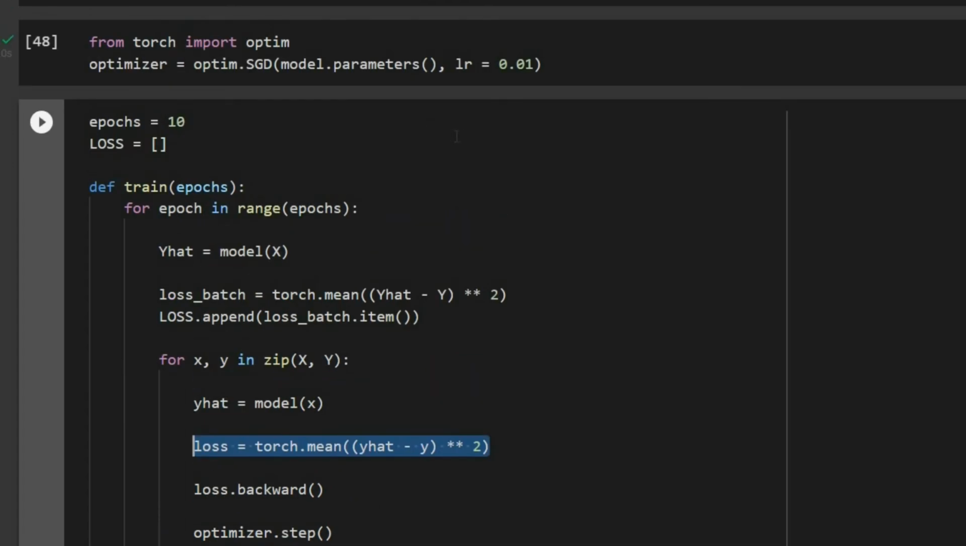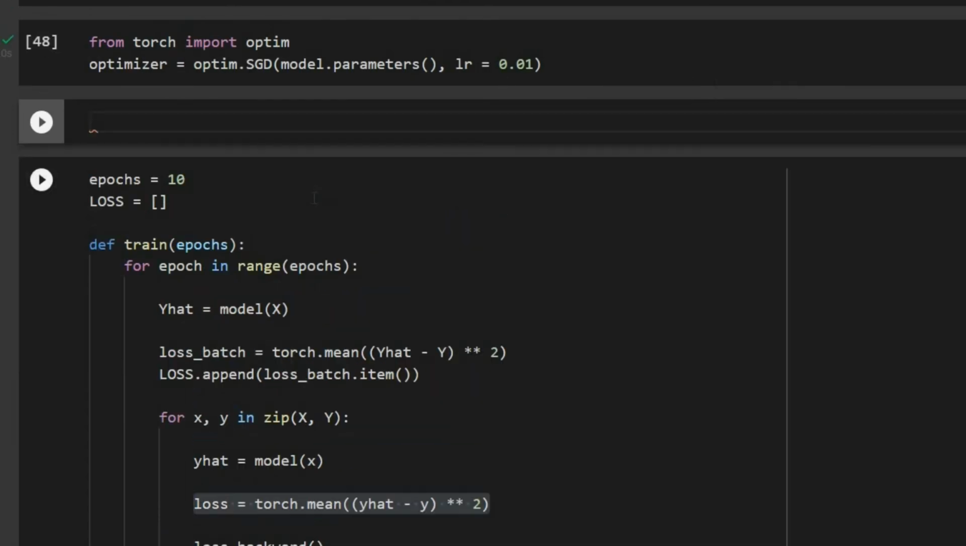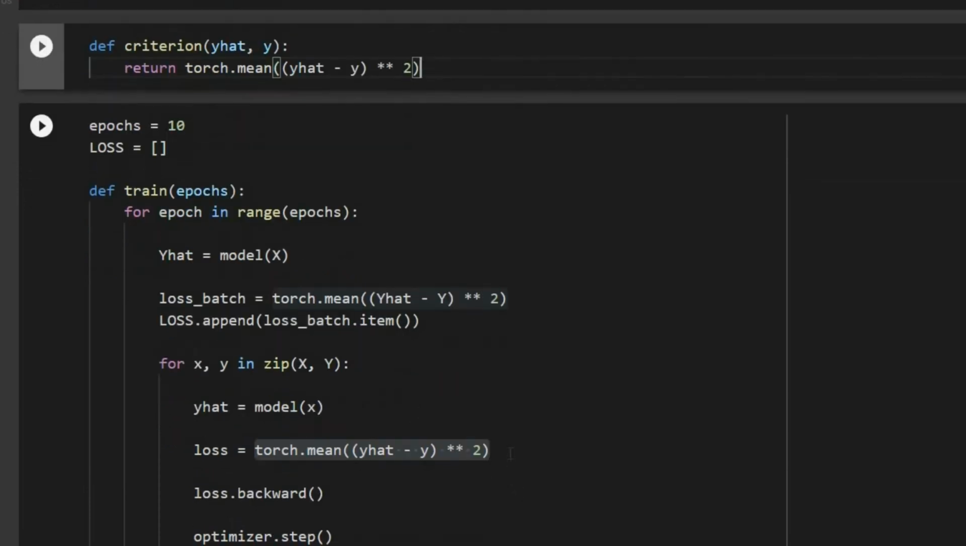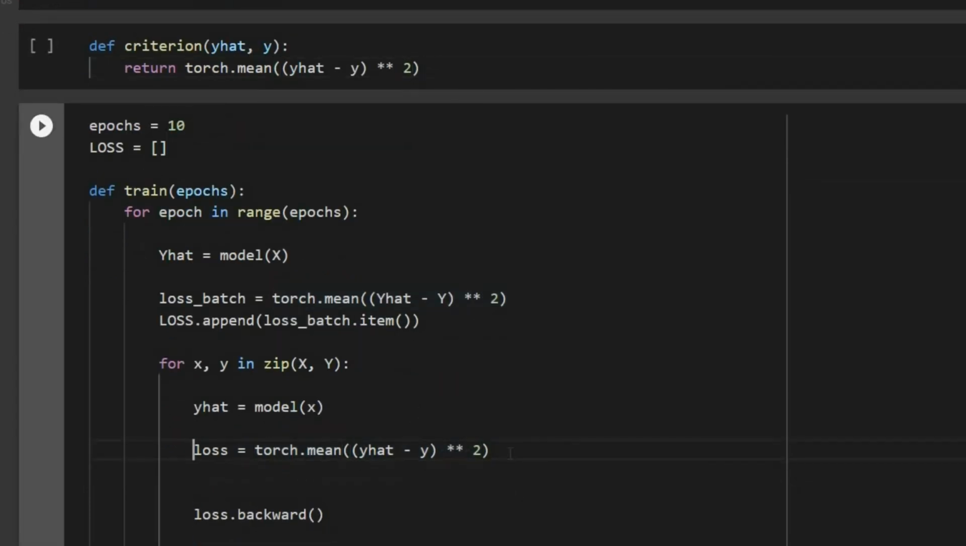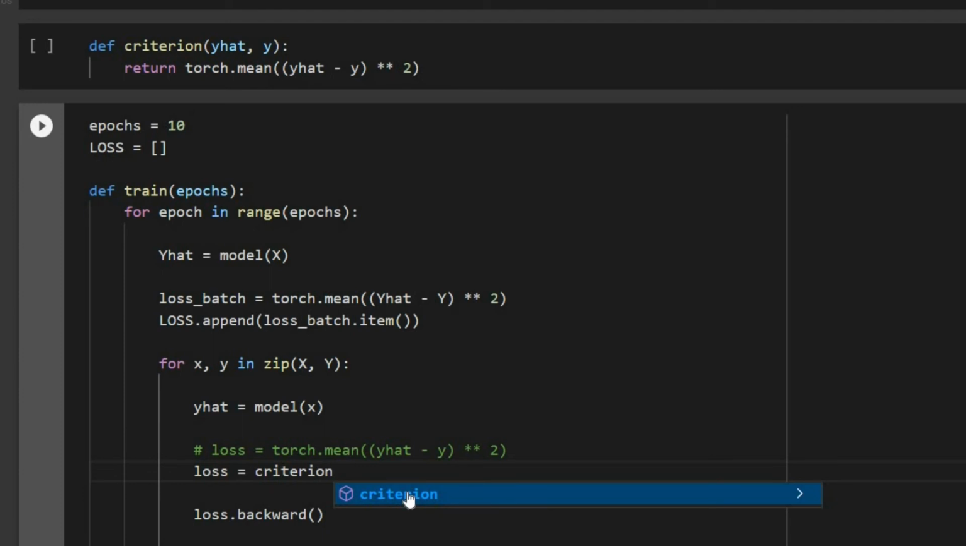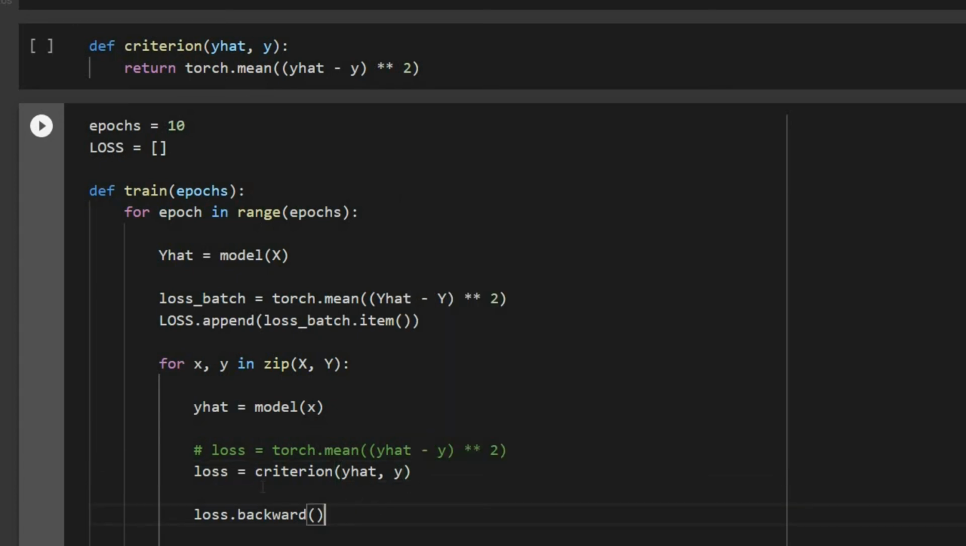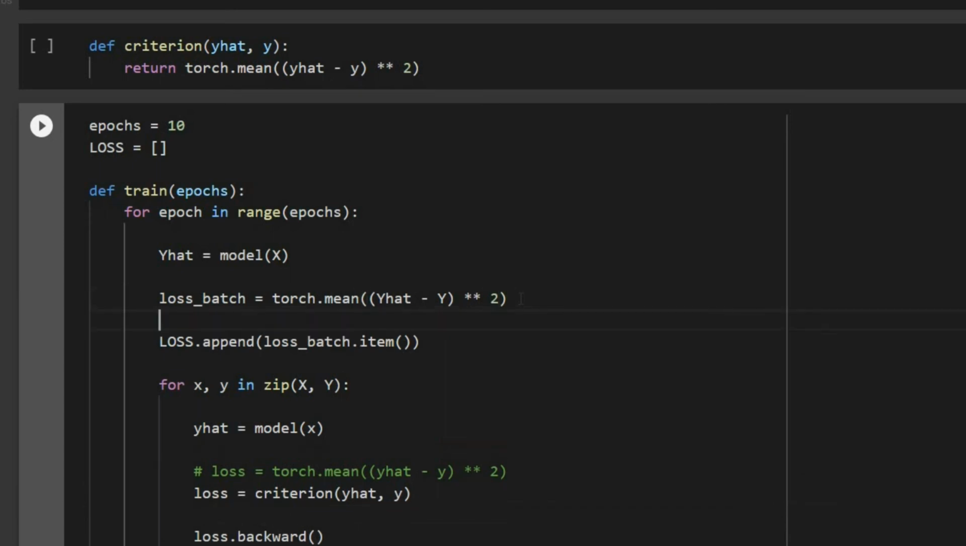We usually don't do that. Let's have a separate function for that. We could have a function that gets two arguments, y hat and y, and it returns torch.mean of the difference between y hat and y to the power of 2. In this way I can just replace this line with criterion of y hat and y. And same thing here, just to save the loss value.